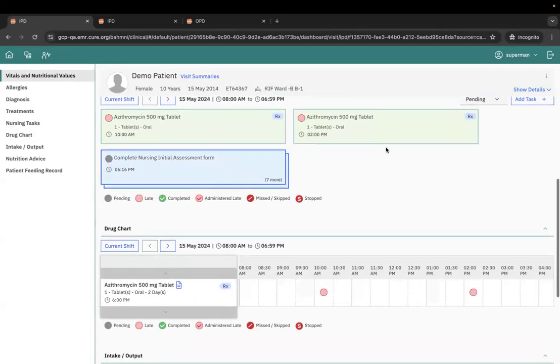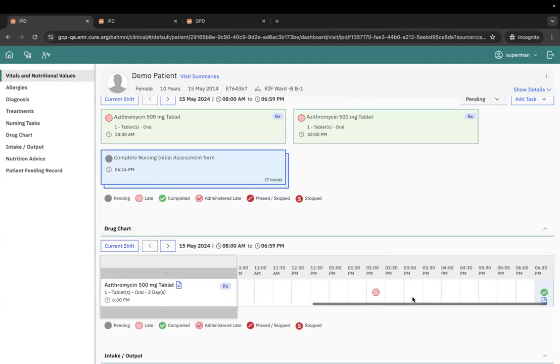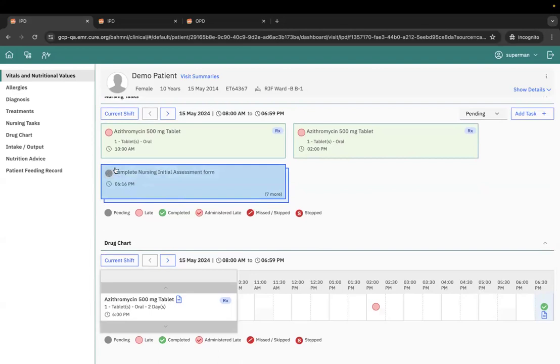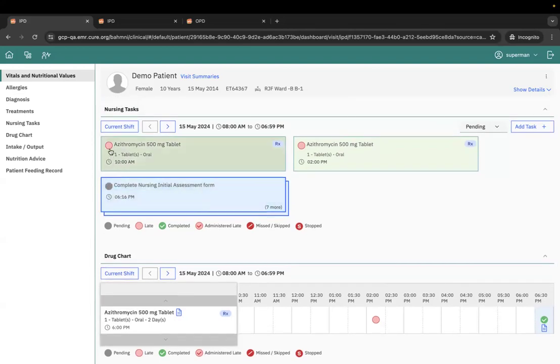So once the medication has been given to the patient, it will be reflected in the drug chart and will have these legend icons attached to it. So this will be marked as done. We have these legend icons: pending, which means the task is yet to be done. Then there will be late. For example, this is a morning medication task and it hasn't been administered yet. So this will be marked as late.